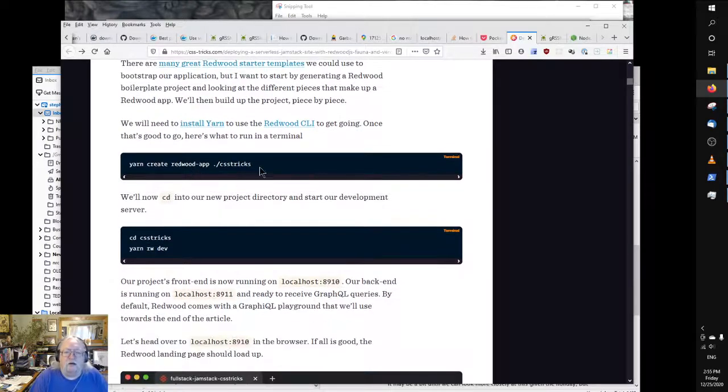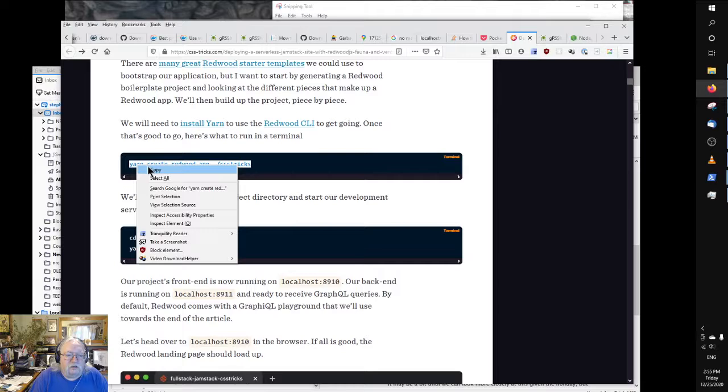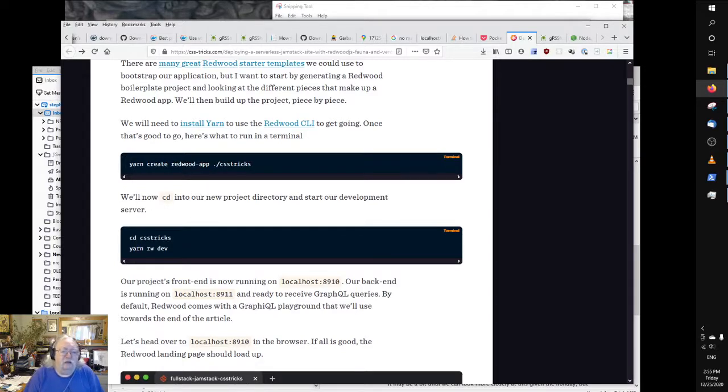All right, so now let's create Redwood app. Here's what's happening, because you're wondering where on earth this came from. Yarn is accessing somewhere out there on the internet a repository, or a registry, of applications, and it's going to find one called Redwood app, retrieve it, and create it here in the subdirectory CSS tricks.